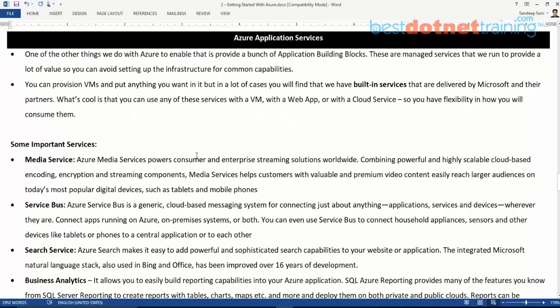In addition to that, there are a lot of other very important application services which are provided by Azure, which are built into the Azure platform. These are managed services that we can run to provide a lot of value, so you can avoid setting up this infrastructure for common capabilities. Most of the routine requirements in different applications, they are providing in the form of Azure application services.